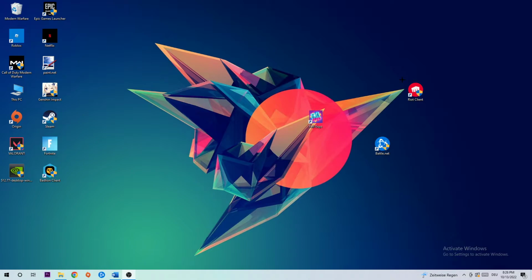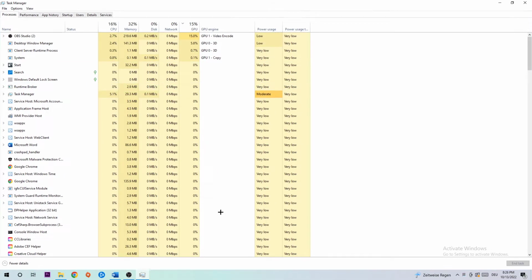So the first step I would recommend doing for everybody is gonna be to simply navigate to the bottom of your screen, where you're gonna right click your taskbar and open up your task manager. The next step is gonna be to navigate to the top left corner of your screen, clicking onto processes, and once you click processes, I want you to simply end every single task. And I know guys, it's gonna sound a little bit weird, but trust me, it will help you a lot.